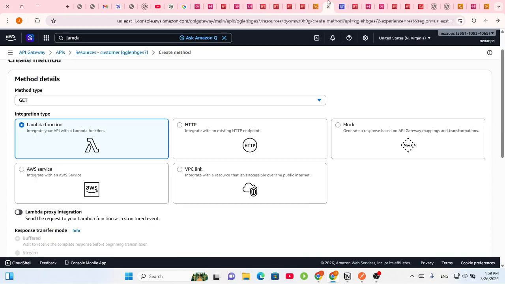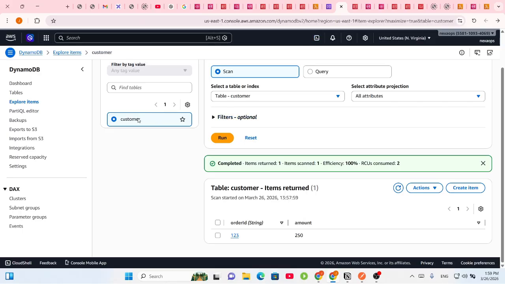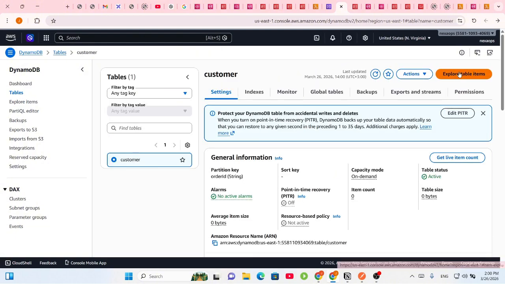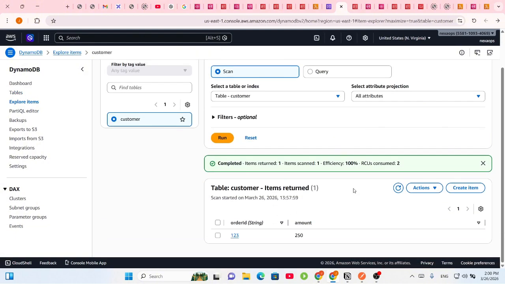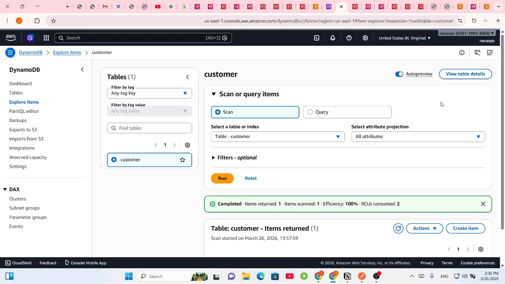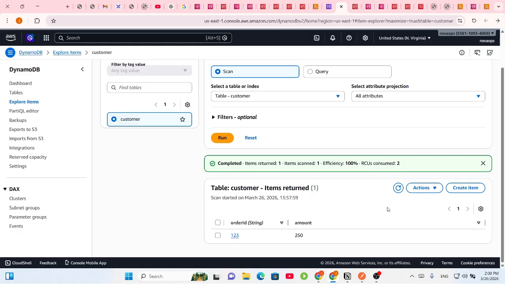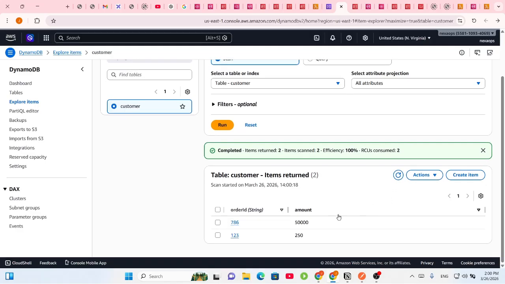Now I'm going to go to DynamoDB here. I can go to tables, click the table, and explore table items. You have to give it time. Refresh this one, and explore table items. Yeah, this is the table that we just created. It was automatically created, with 786 and amount 50,000. You see, that's how we can connect Lambda with the DynamoDB.